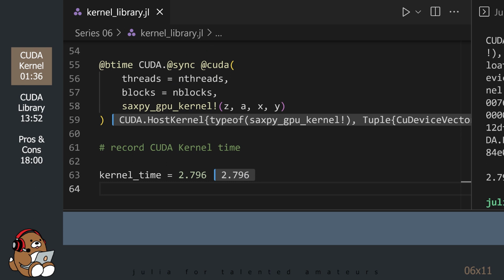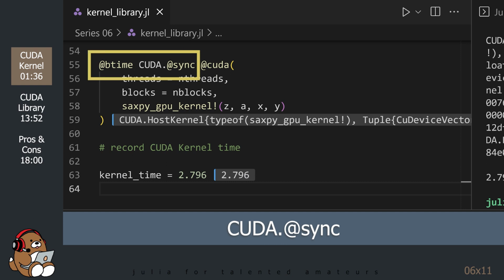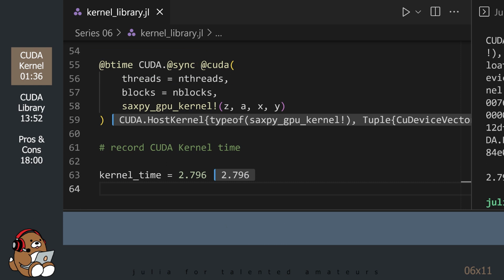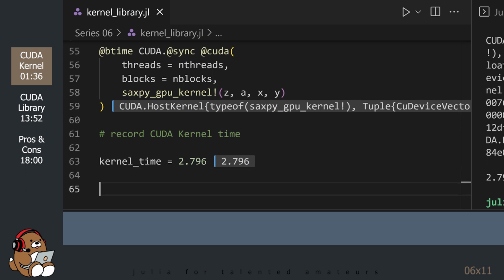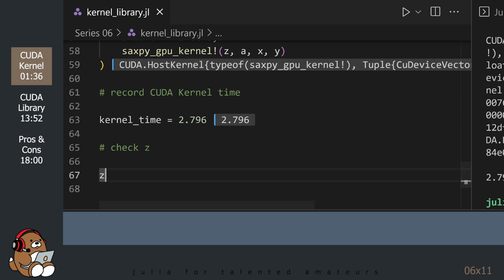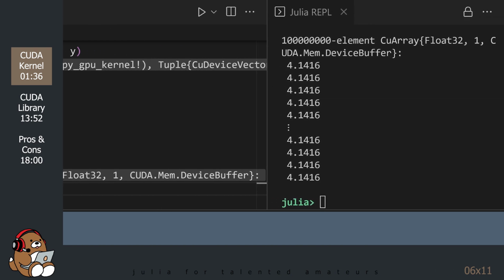Before we proceed, there's one thing that I want to point out that I didn't explain in the last tutorial. You don't normally need to use the CUDA sync macro, but you do need to use it whenever you use the btime macro to measure the time, or for any other situation when you want the CPU to wait for the GPU to complete performing its tasks. Okay, going back to our kernel. Since our kernel didn't return any values, let's just check to see if it performed the Saxby calculation correctly. Okay, so that looks good. All of the values are 4.1416, which is the correct value.